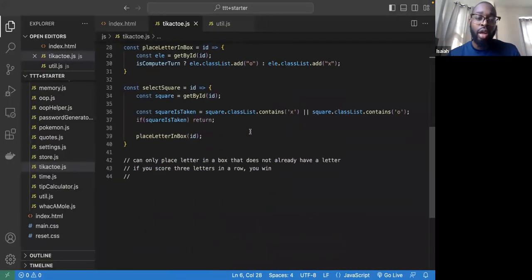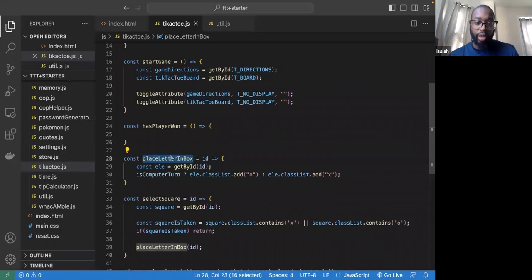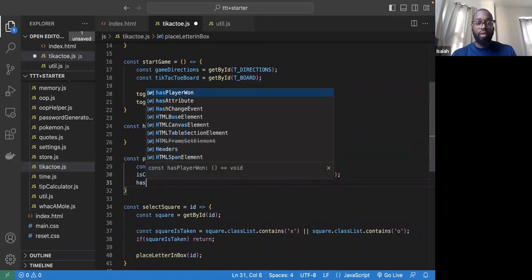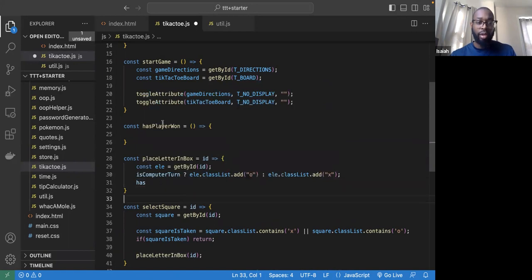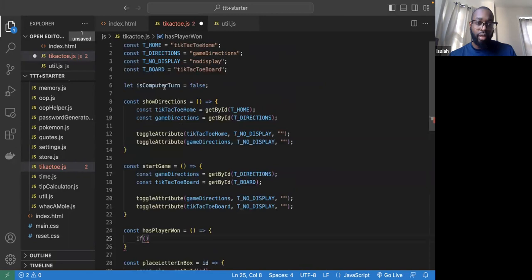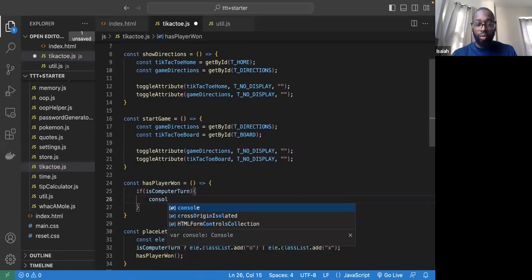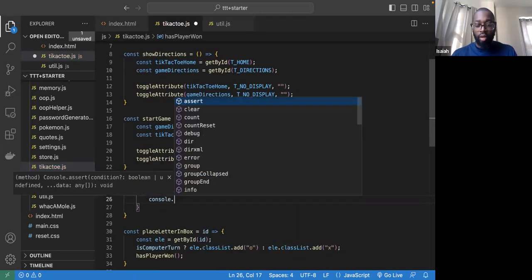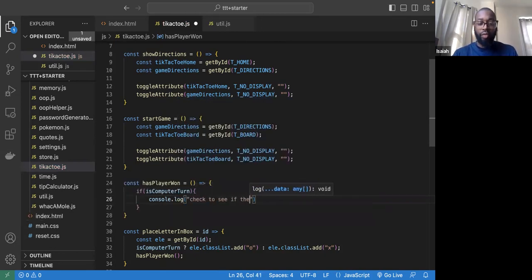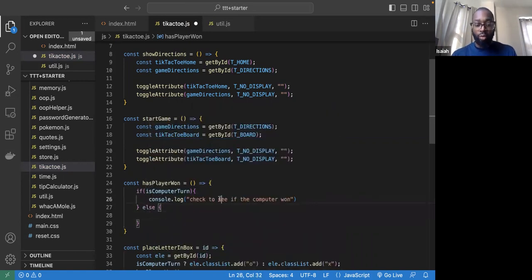So after we place a letter in the box, we want to say hasPlayerOne. Let's check to see if player one won. If it is the computer turn, we do console.log check to see if the computer won. If it's not the computer turn, we want to check to see if the player won.